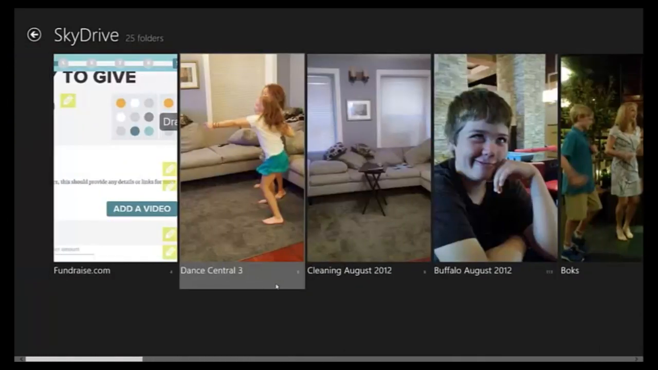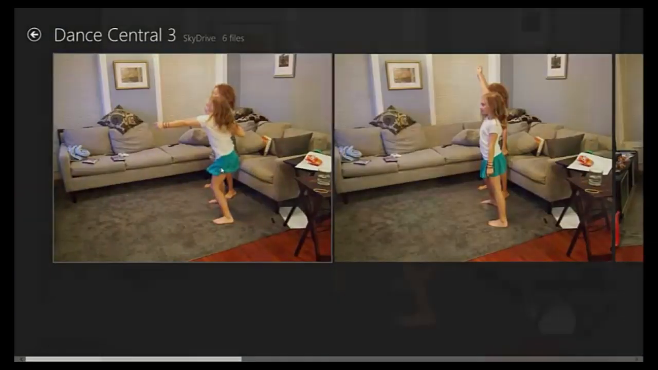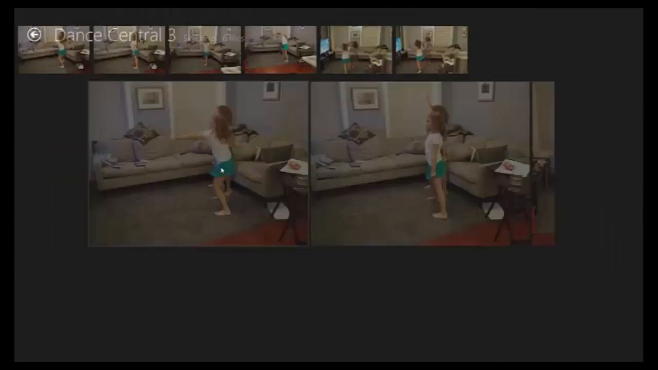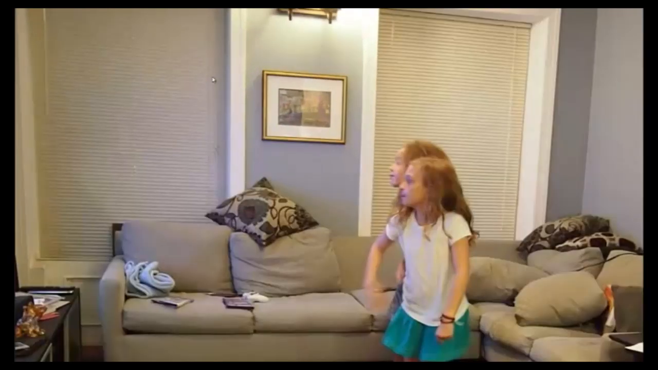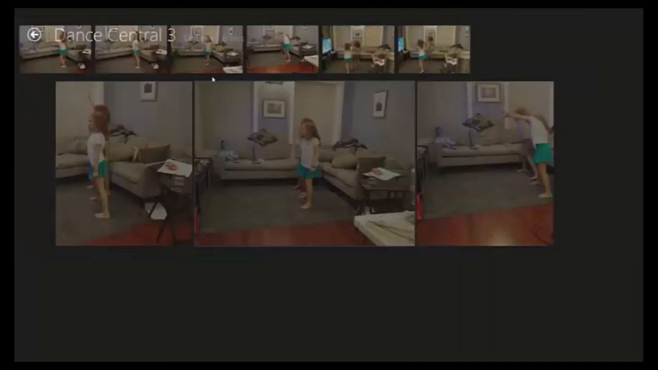All right, and let's open up a picture. And just like on your phone or on your tablet, you can use two-finger zoom. Pull your fingers apart, you can zoom in. Push them together, everything gets smaller.